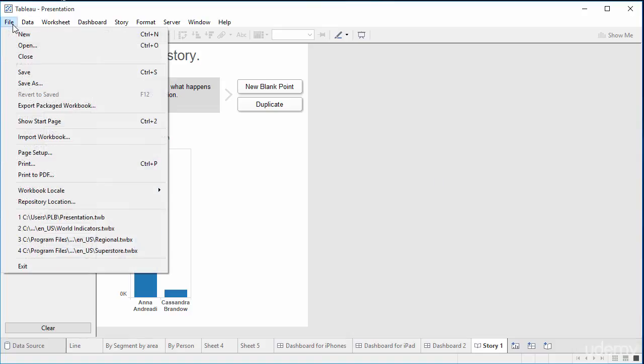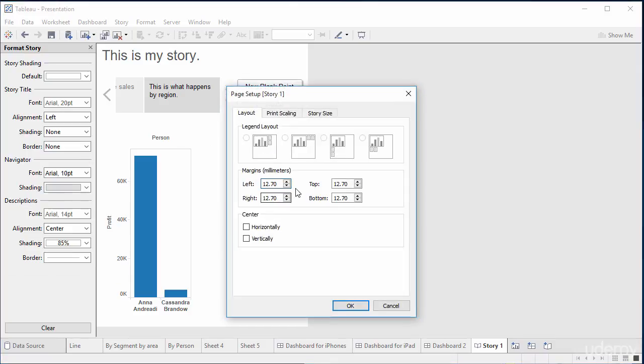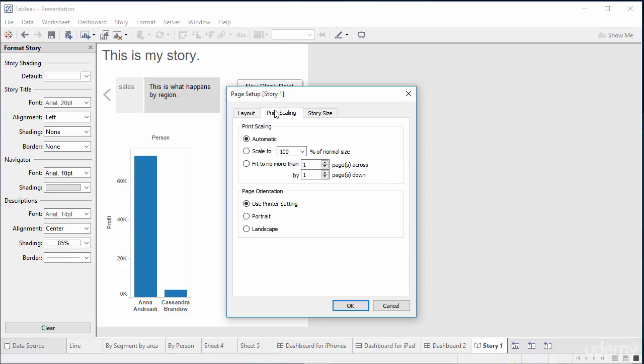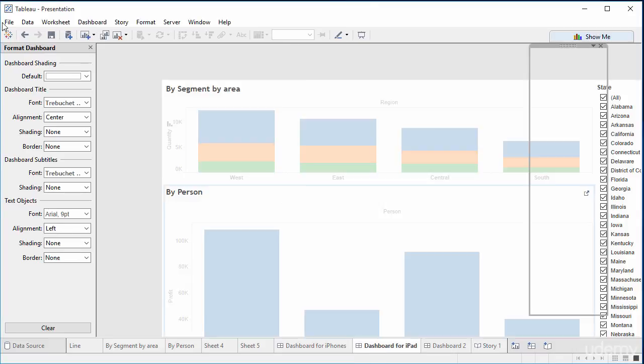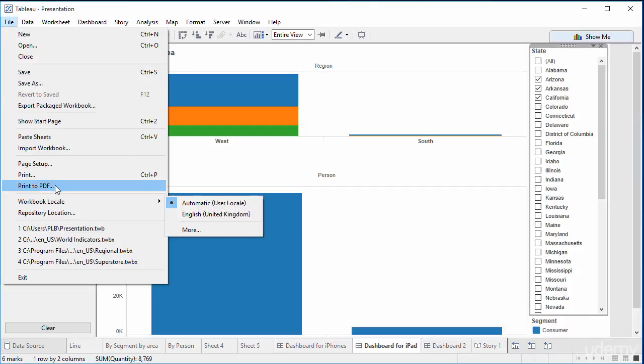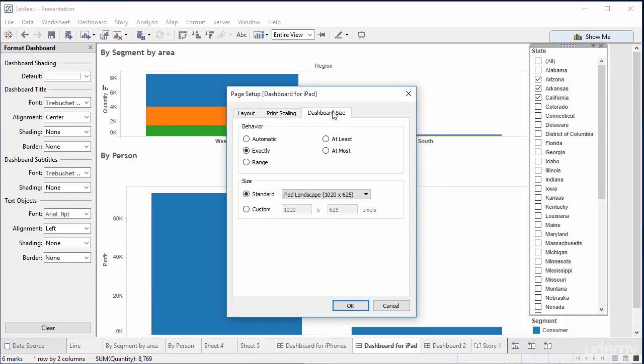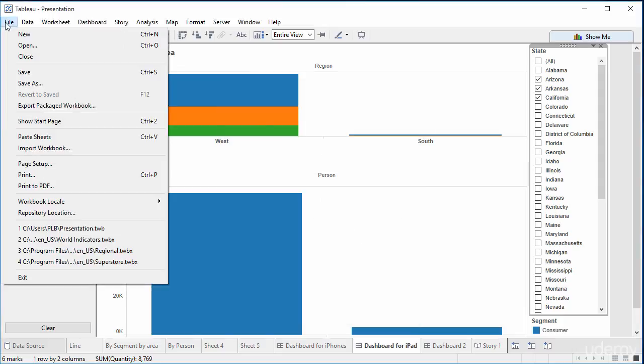While we're on the file menu, there's not much else. You can import a workbook, you can print or print a PDF, and you can do the page setup. So you can see margins, whether it's horizontally or vertically scaled, what the scaling is like, whether it's portrait or landscape, and what the story is like. Or if I go into a dashboard, what the dashboard is like. And you've also got your last used files.